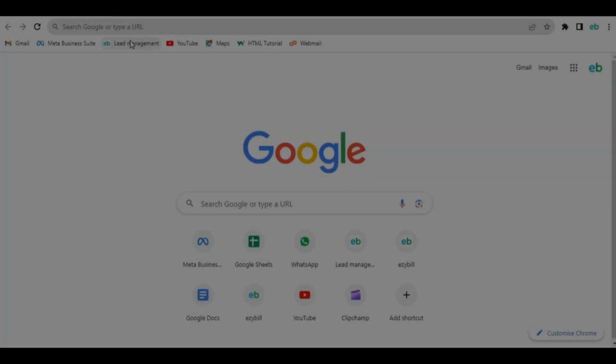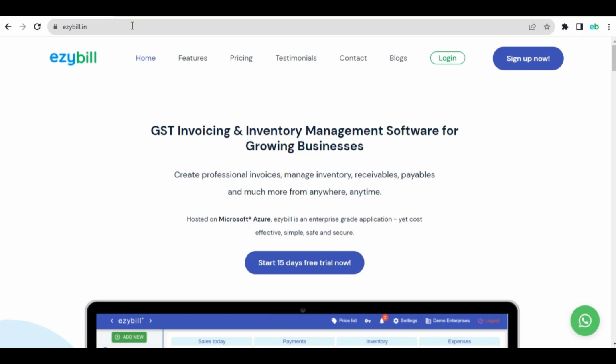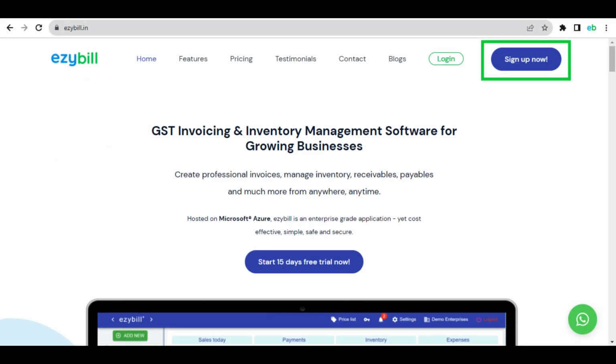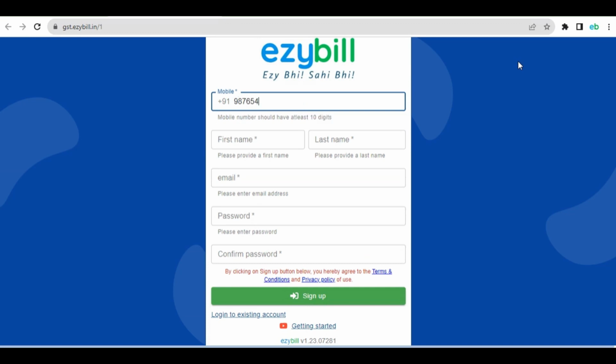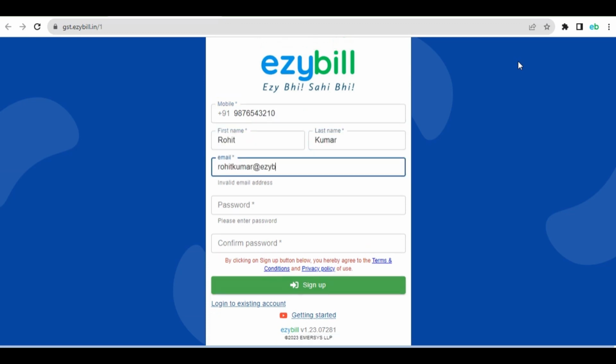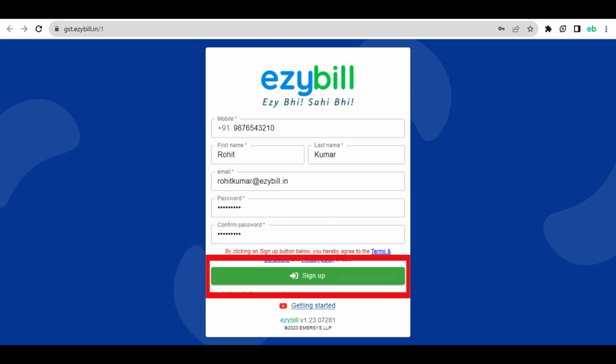So let's get started. The first step in signing up is to visit www.ezybill.in and click on the Sign Up button at the top of the page. In this section, you will be asked to enter various details about yourself, such as your mobile number, name, email address, password, and confirm password. Click the Sign Up button.